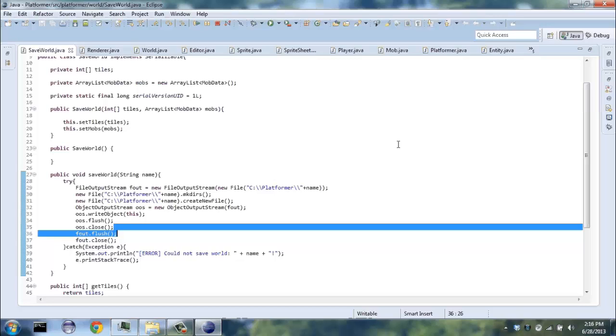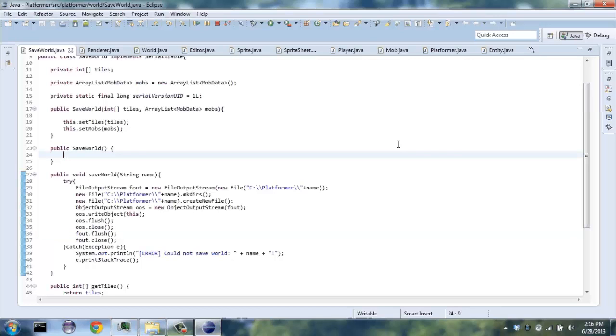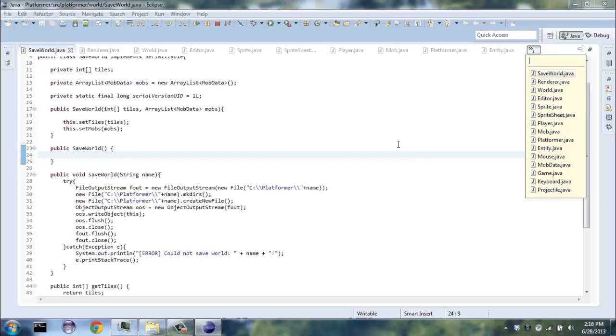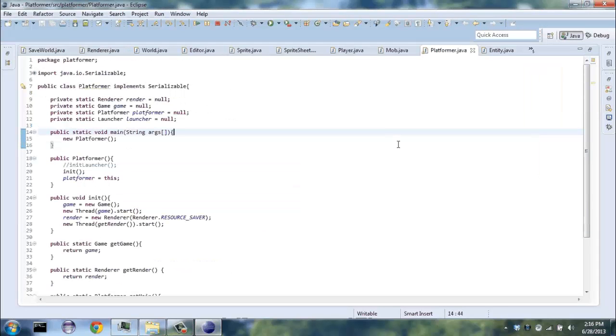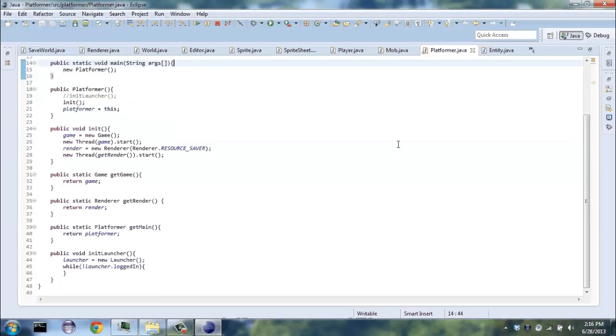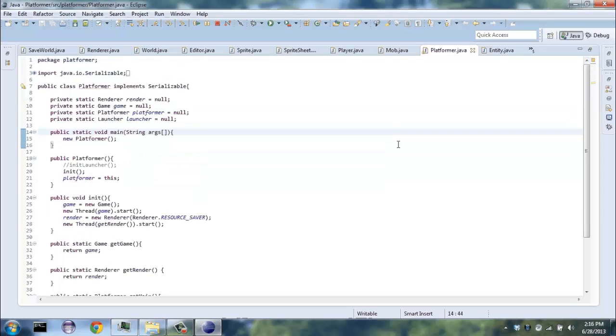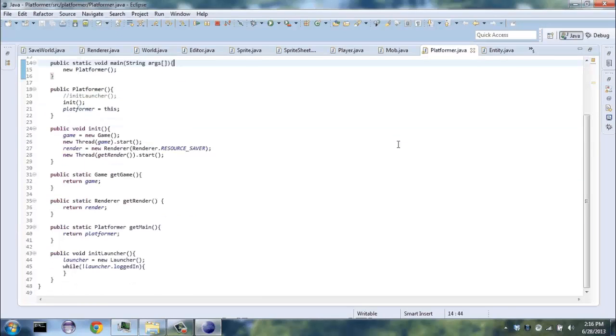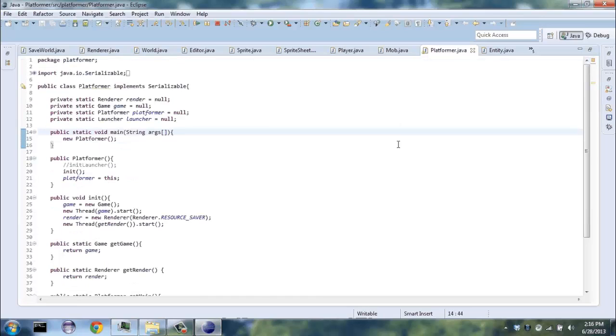Okay, so Eclipse is now loaded, and we're going to dive right in. Okay, so let's start out in the main class. It is Platformer. So, the program starts up, it starts this main initial class, and all this is really is initialization, and the Platformer class is actually the main structure of the entire game.